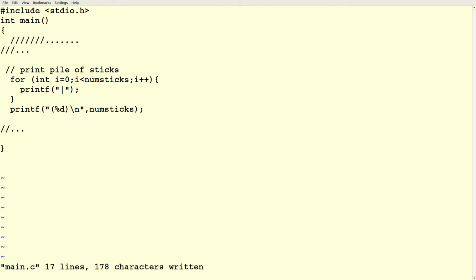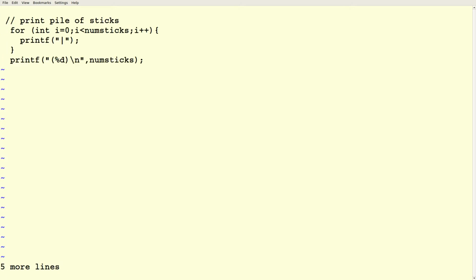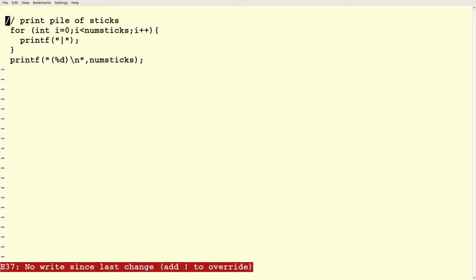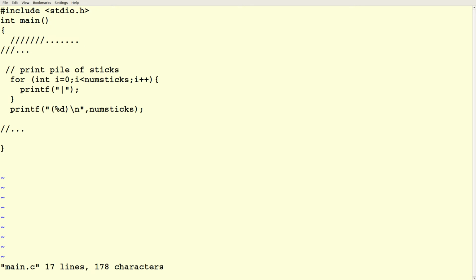And then if I want to go into a separate file, I could vi printstick.c. Don't go into insert mode, go into your new file and just do your P in there and it'll paste it in there. And then you can add the function header and stuff like that. But regular copy and paste, however you normally do that on whatever operating system you have, will always work.